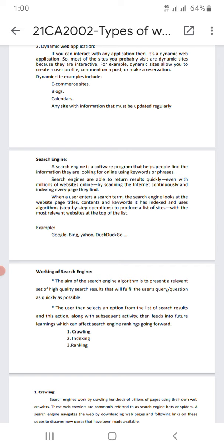And the user then selects an option from the list of results, and this action, along with subsequent activity, then feeds into future learning which can affect search engine ranking going forward. So there are three procedures: crawling, indexing, and ranking. These are the three procedures by which the search engine works.